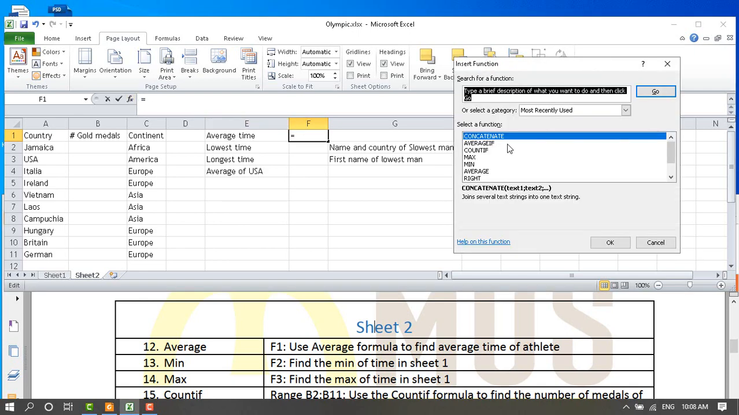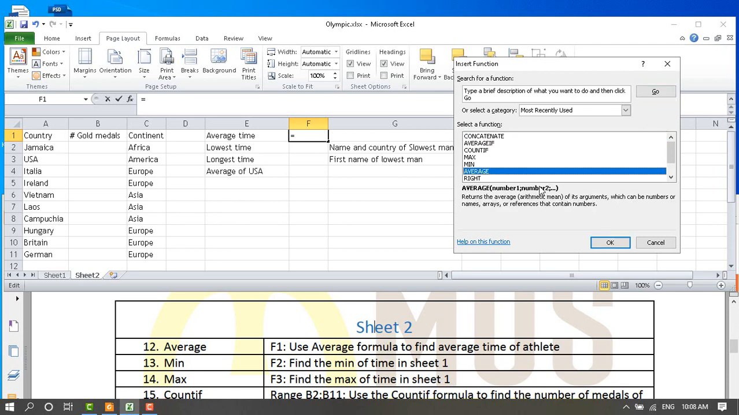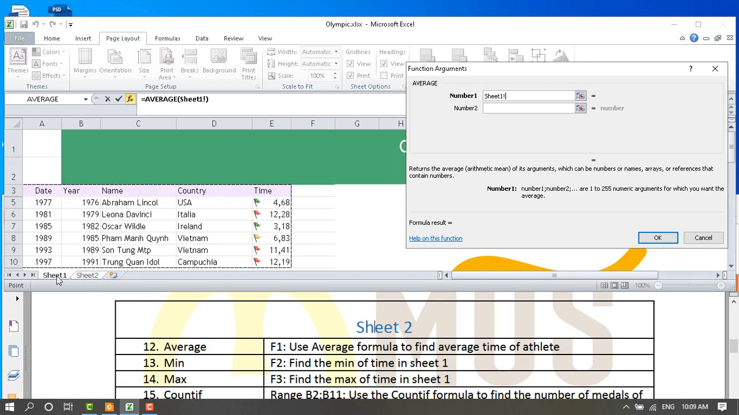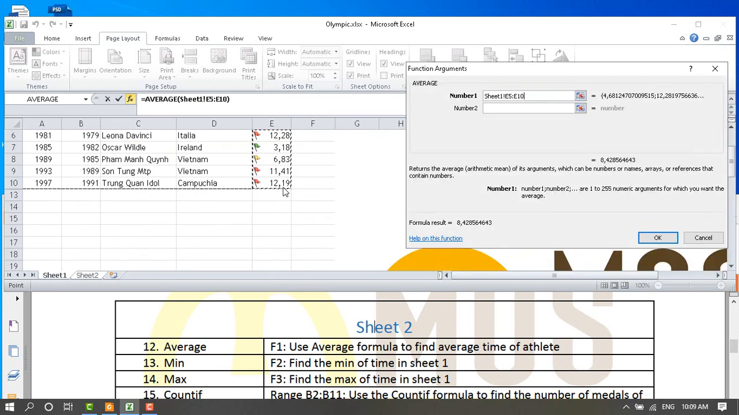And then use the average function. Okay. To find average time of athlete. So we need to go back to this one every time. And we select from this one to that one. Okay.